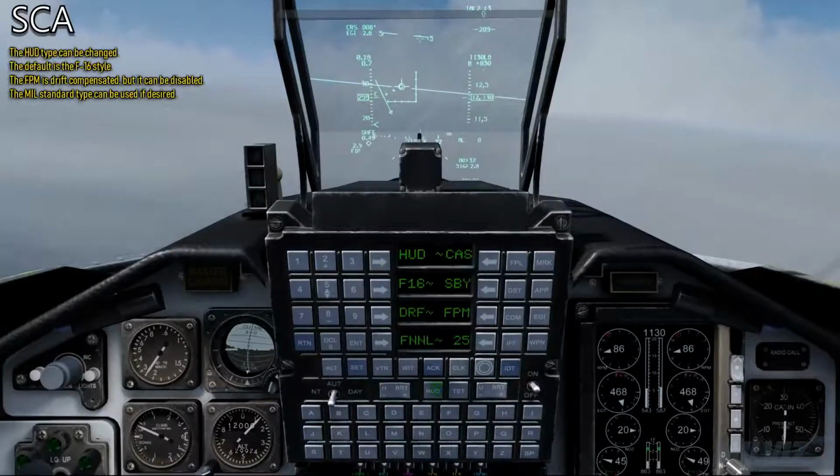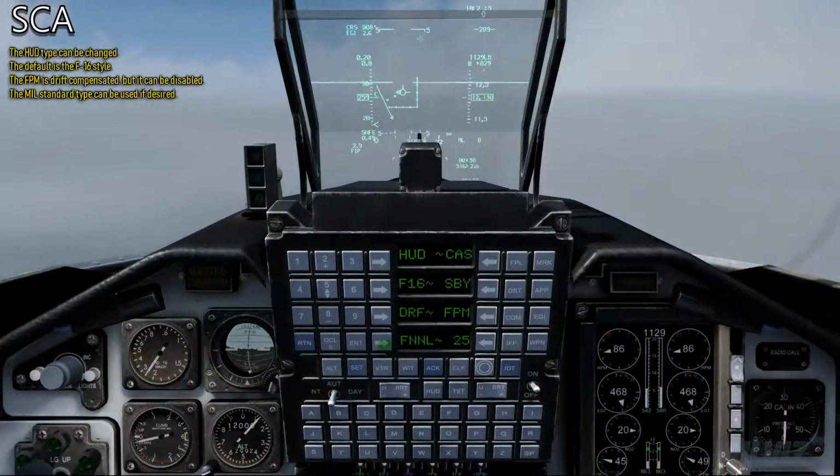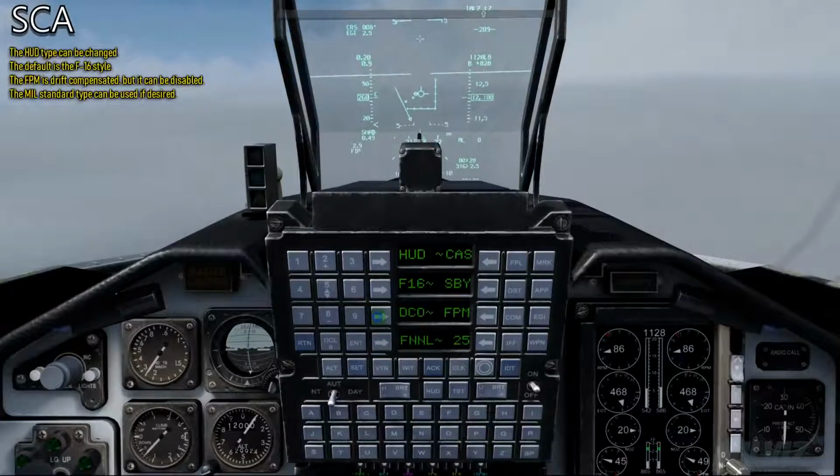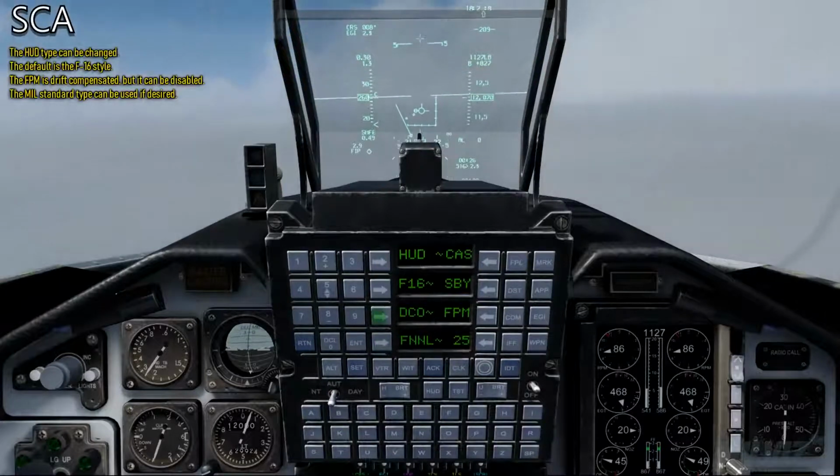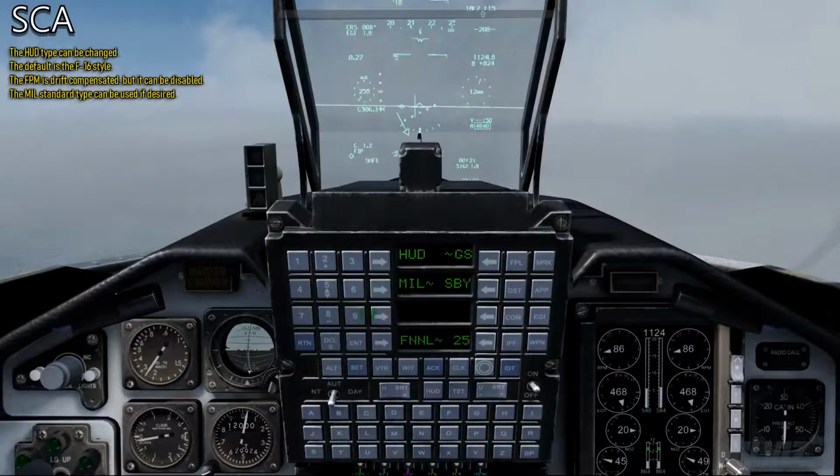The HUD type can be changed. The default is the F-16 style. The FPM is drift compensated, but it can be disabled. The MIL standard type, or F-22, can be used if desired.